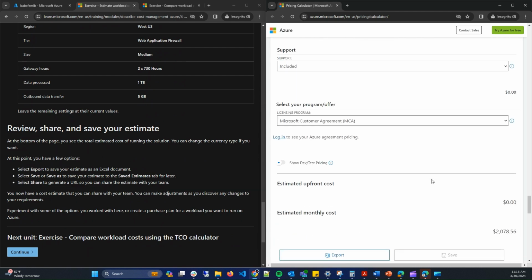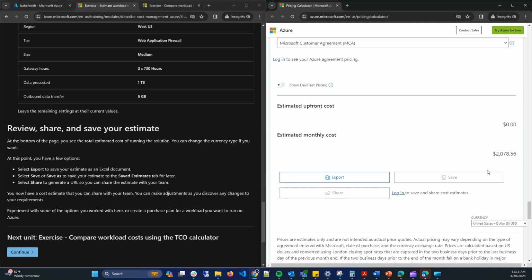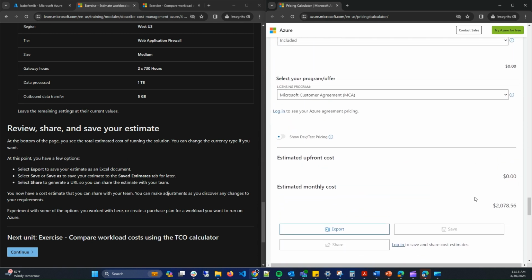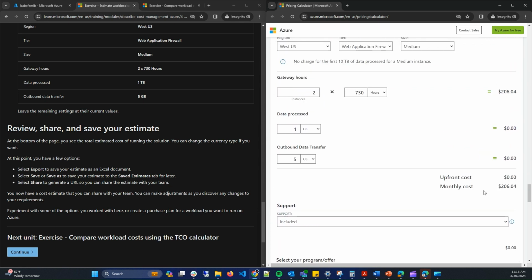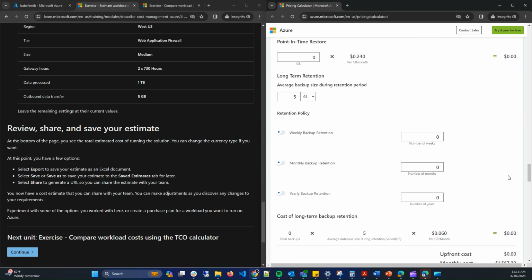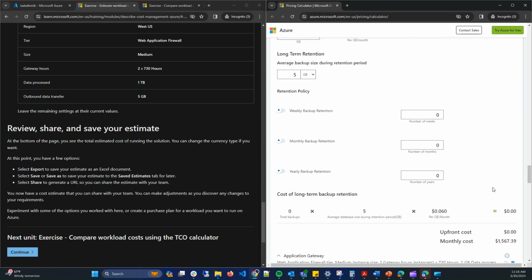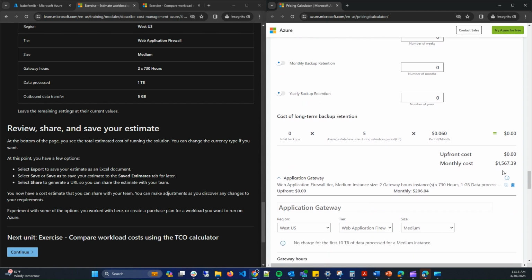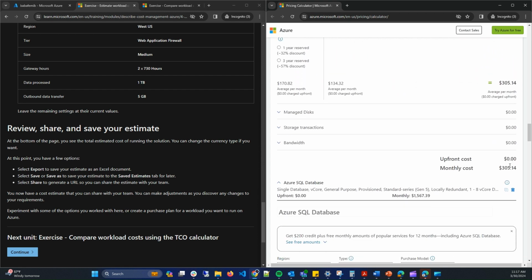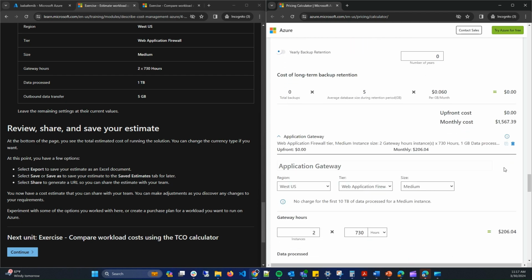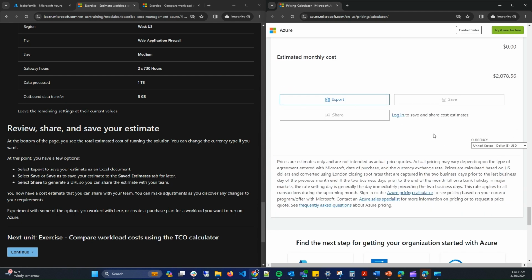Then, at the bottom, we can see the estimated monthly cost for everything that we've done. So you can see here for the application gateway, you have $206. For the database, we have 1,567, which is the one that is more costly here. Then we have the two virtual machines. We have it for 305. So you can see this is actually everything that we have.